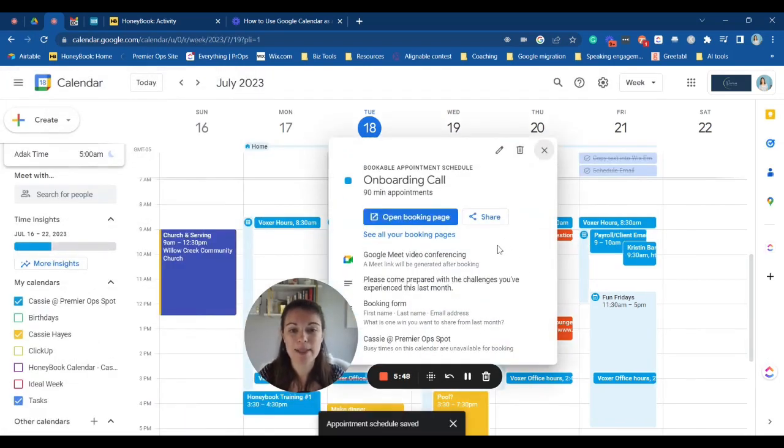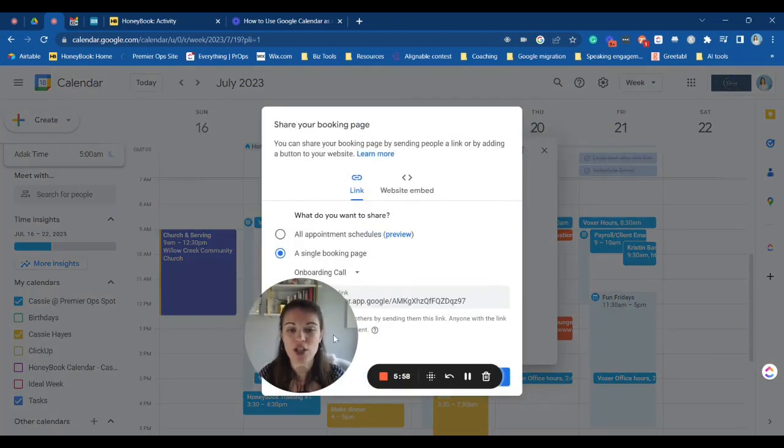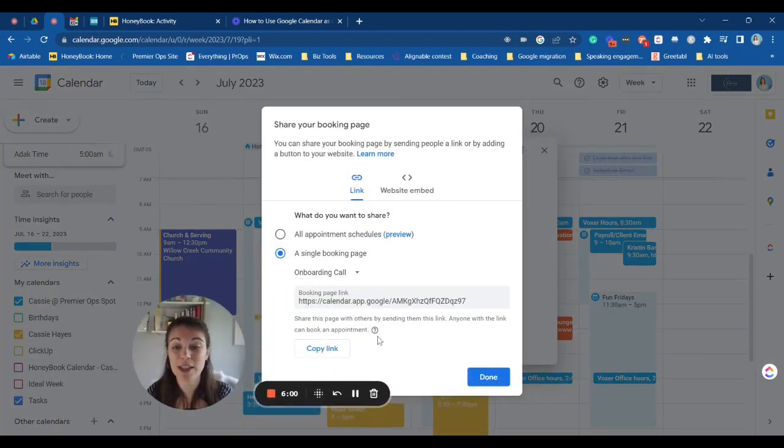You'll see that this pops up on your screen, and there's a few different options. If you click open your booking page, you'll see all the different appointments that are available to be booked with you. If you click the share link, you're actually going to be able to share this link with the people that you're inviting into it. So there's a few different ways to do that.